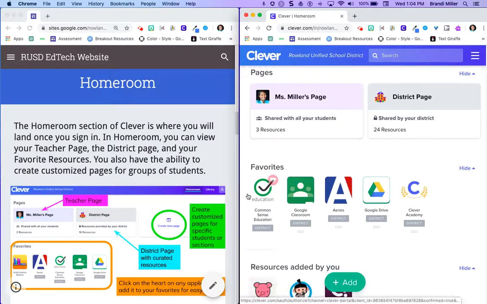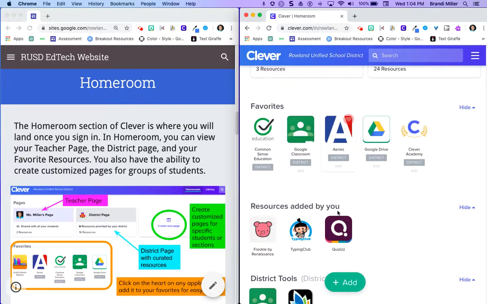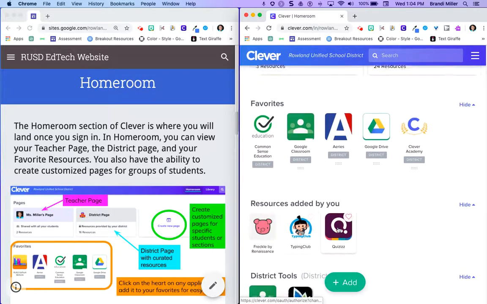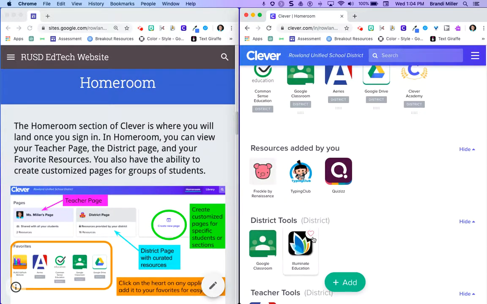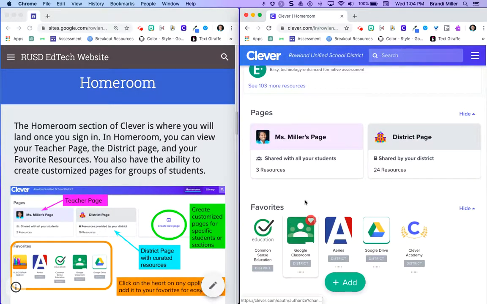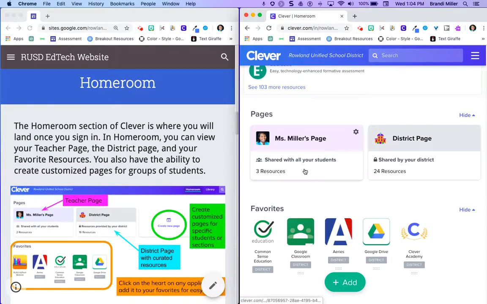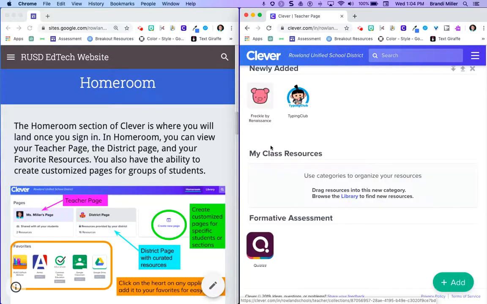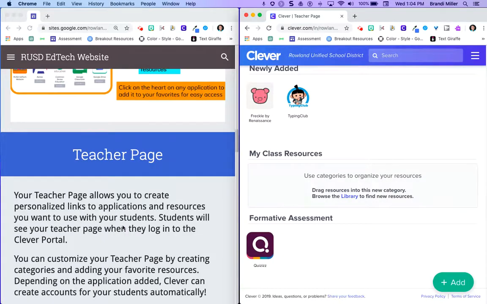Underneath the pages, you'll see favorites. These are things that I have favorited because I want to have easy access to them. Next, we have resources that are added by me. So these are things that I've added. And then the next sections are all the district tools. So if we stay here in our homeroom, the first section let's explore is the teacher page. So I'm going to click into my teacher page.